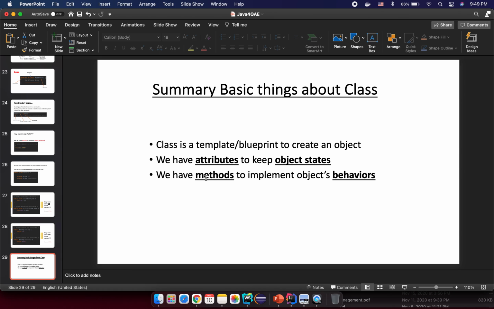And we have the methods. The method's purpose is to implement the object's behavior. So the cat can run, the cat can jump, and the cat can have attributes, something like color. But in this case, we have a robot cat, so we didn't talk about something like the color. Instead, we talked about something related to the ID or the date, because they are robots.